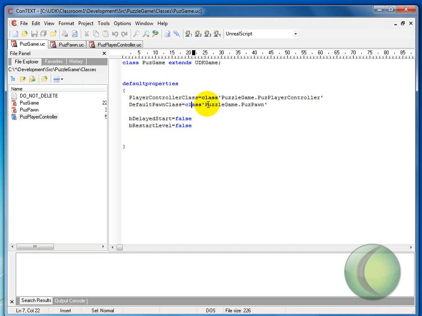So you have a player controller class equals class puzzlegame.puzzplayercontroller, default pawn class equals class puzzlegame.puzzpawn, and then we're going to set b delayed start equals false and b restart level equals false. All of this stuff we're going to get into later, but we just want to set this up so that we can get started. Go ahead and save that, and make sure that Puzzgame is spelled exactly like that, as well as the file name. If you decide to name this something different, that's fine, but whatever you change, you need to make sure you also change as we go further into the game.